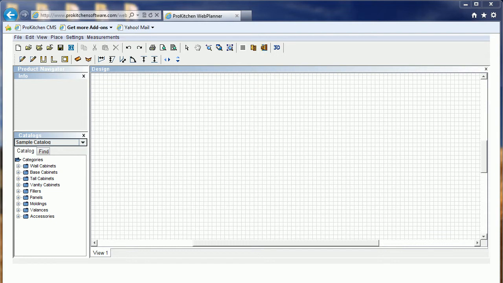Welcome to ProKitchen WebPlanner. We've developed WebPlanner to be an interactive online design tool that your customers can take home with them and use to design their kitchen in the comfort of their own home. WebPlanner is Java-based and works on all browsers, and it comes complete with your catalogs that are kept updated through catalog updates. By using WebPlanner, your customers will be able to design their kitchen using your catalogs with all of the finishes and door styles available.